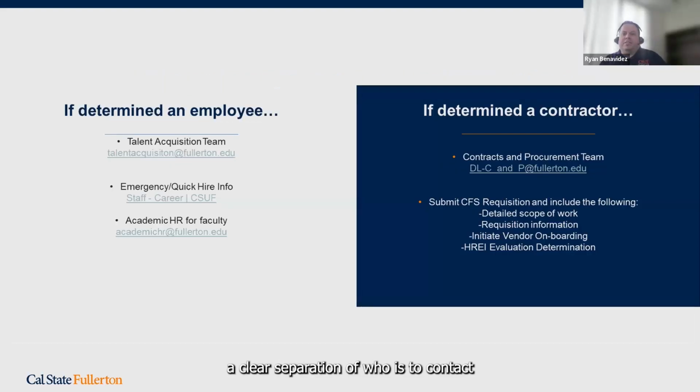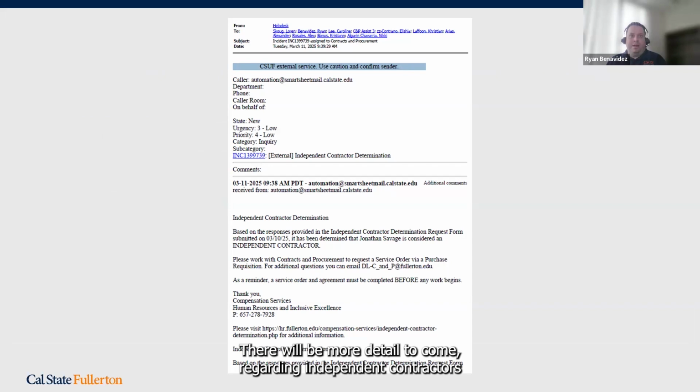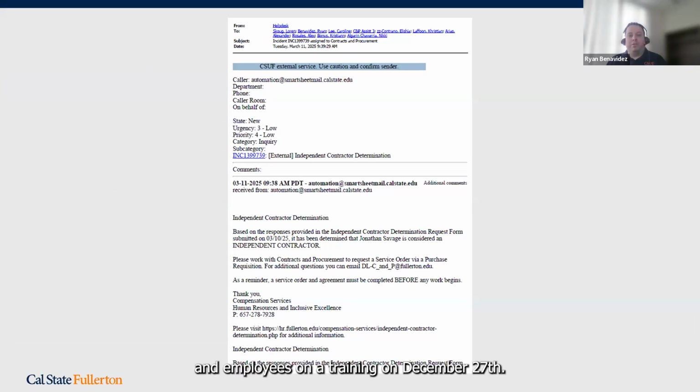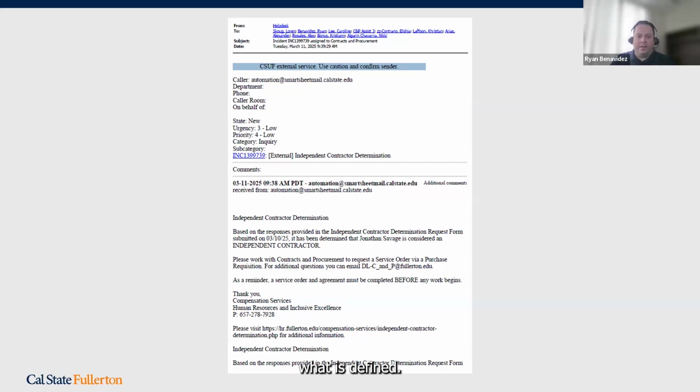Right here, this shows a clear separation of who is to contact if determined an employee or contractor. And then lastly, this page shows an approved email where the determination was that the vendor was to be considered an independent contractor. There will be more details to come regarding independent contractors and employees in a training on December 27th. So we just want to give a small viewing of what it actually looks like and how it is defined.